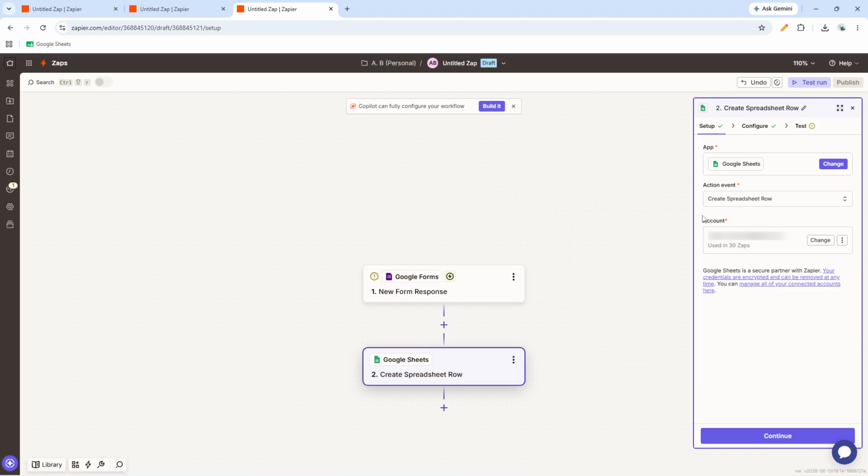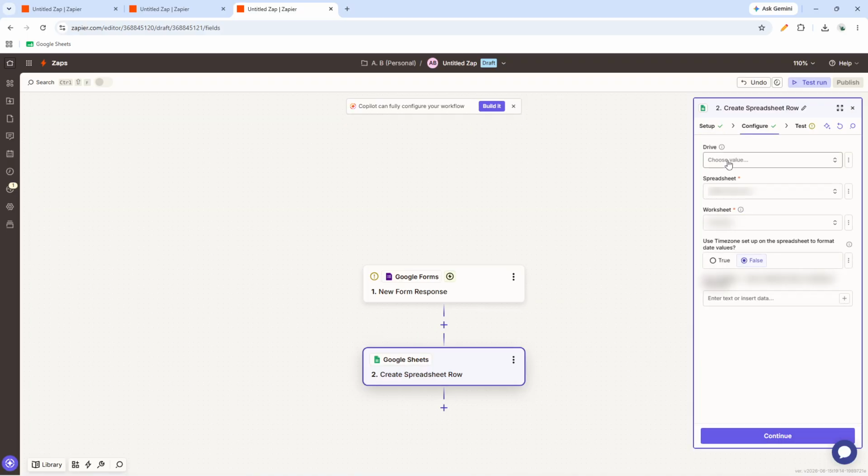Next, connect your account for the action app. After that, configure the action settings and map the fields. Field mapping is where you match the incoming data from the trigger to the correct places in the action app. For example, a name field from a form response could be mapped into a name column in a spreadsheet. Taking a little extra care here will help your automation run smoothly and place the right information in the right spots. When everything looks good, click Continue.